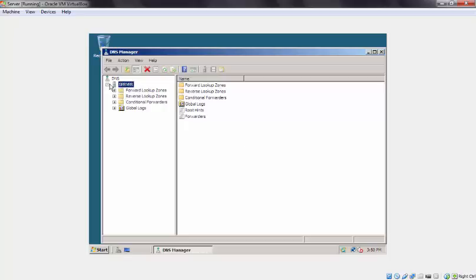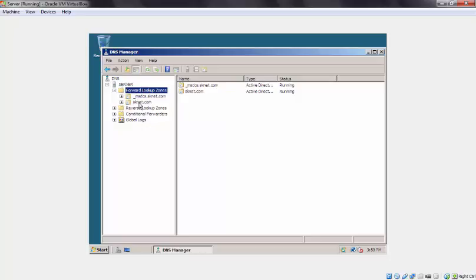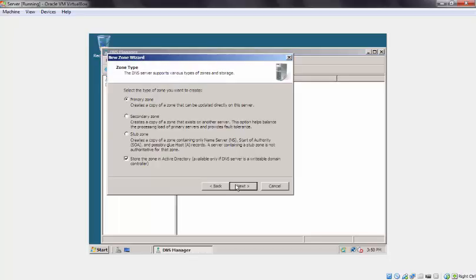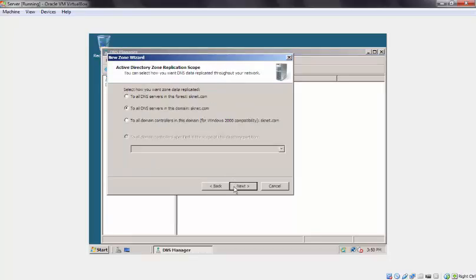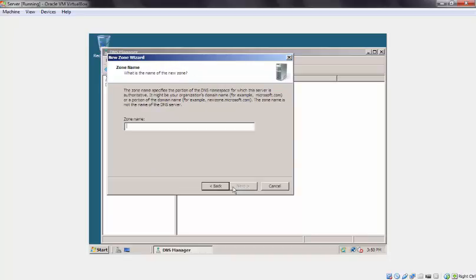and you're going to expand the server and expand forward lookup zones. You're going to see my domain here, which is sknet.com. You're going to right click on this and add a new zone. Hit next. You're going to select primary zone. Hit next to all DNS servers in this domain, sknet.com, and you're going to give the zone a name, and I'm going to call it testzone.com.